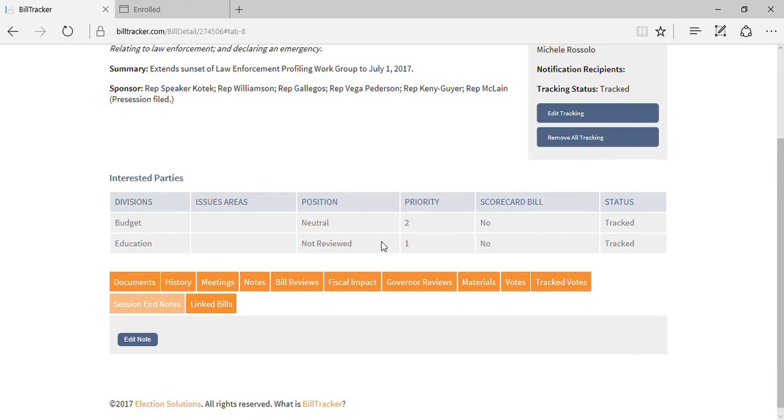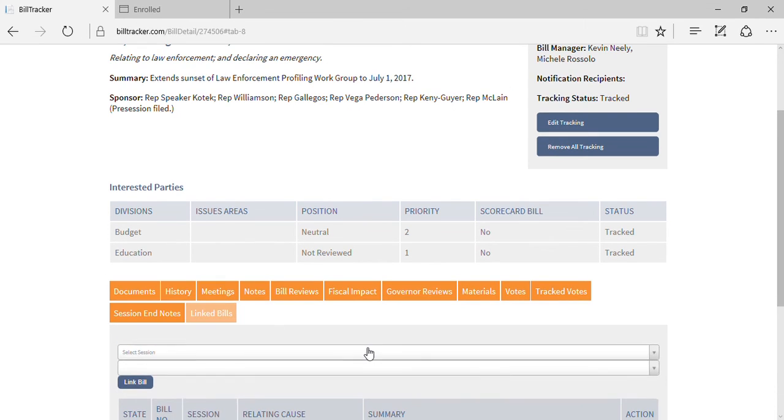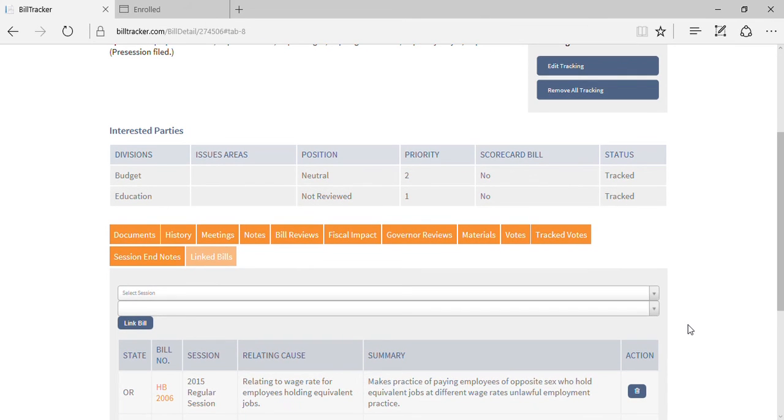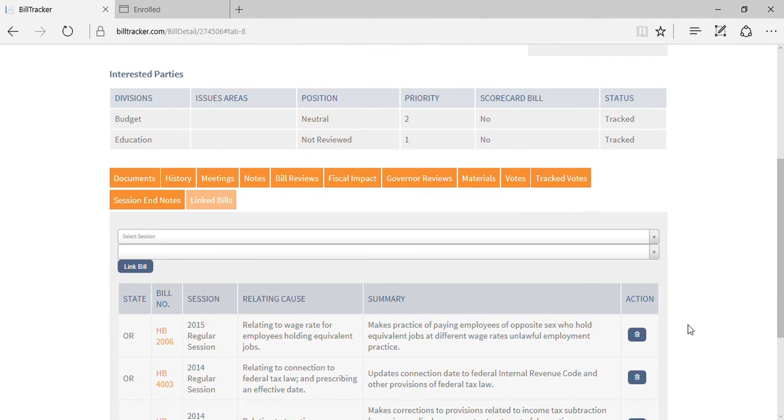Session end notes are special notes that you can include on your end of session reports. Including them is easily done by clicking the Edit Note toggle. Finally, linked bills. This is the last function in the bill detail page. Why might I want to link a bill together? Well, as many of you know, it sometimes takes 3, 4, 5 sessions for a bill to either pass or to finally die. So we could link bills together.